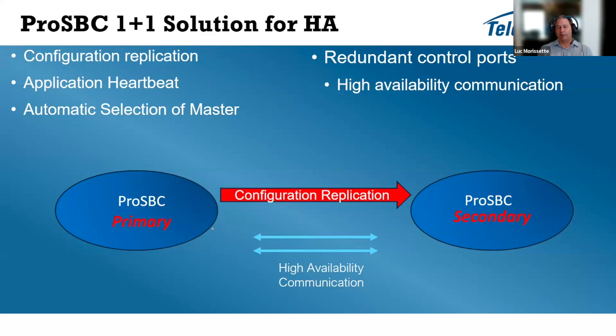The replication is done from the primary to the secondary, but if ever there's a switchover at some point, the configuration replication will switch from the secondary to the primary. There is a heartbeat that is done between the SBCs. There's some checkpointing that is done as well. The master of the system is automatically selected, and if ever there's a failure, it will automatically recover itself.